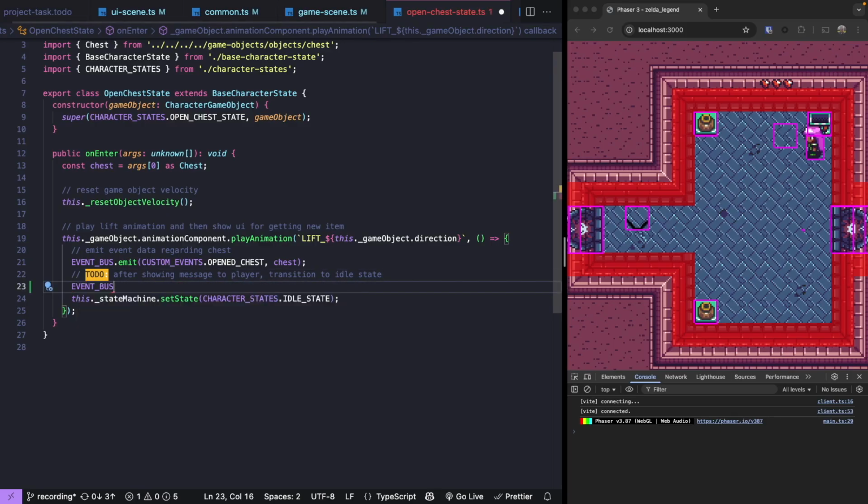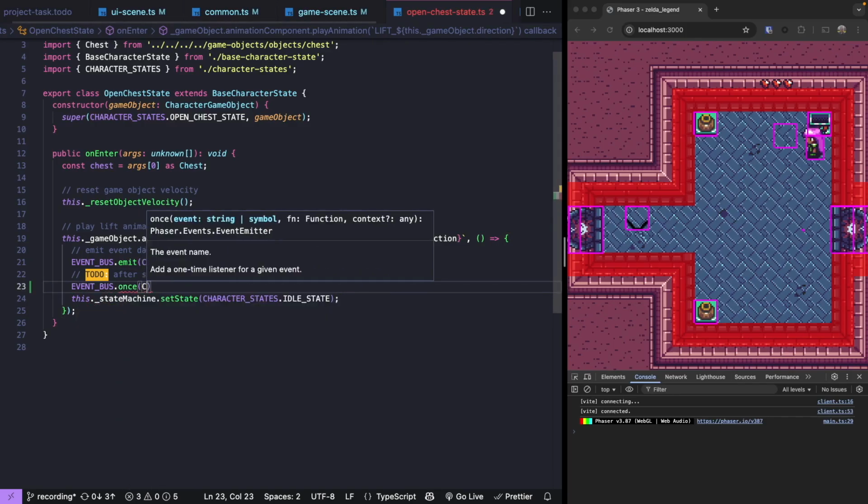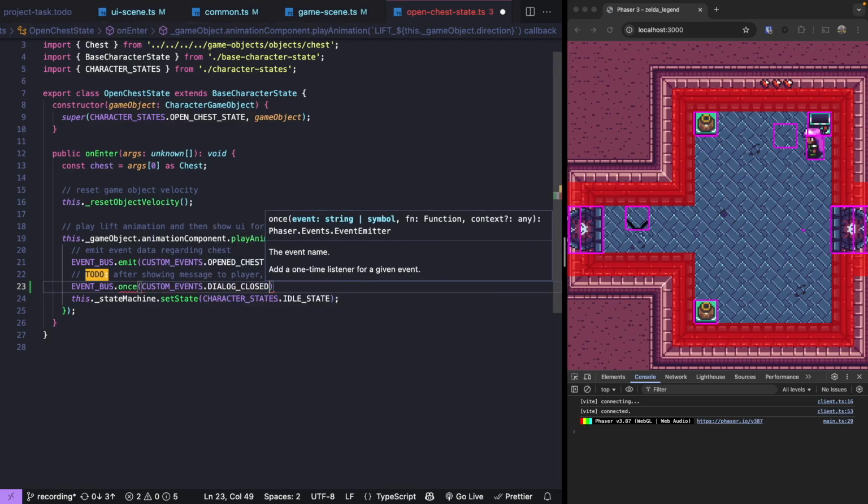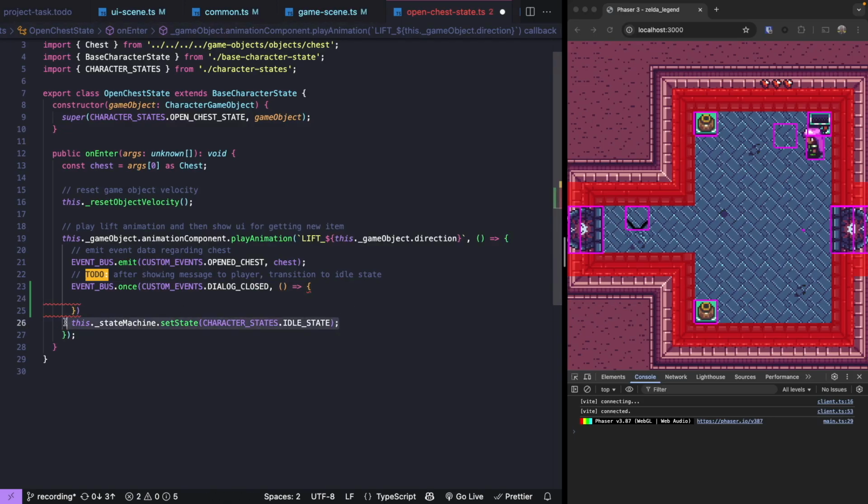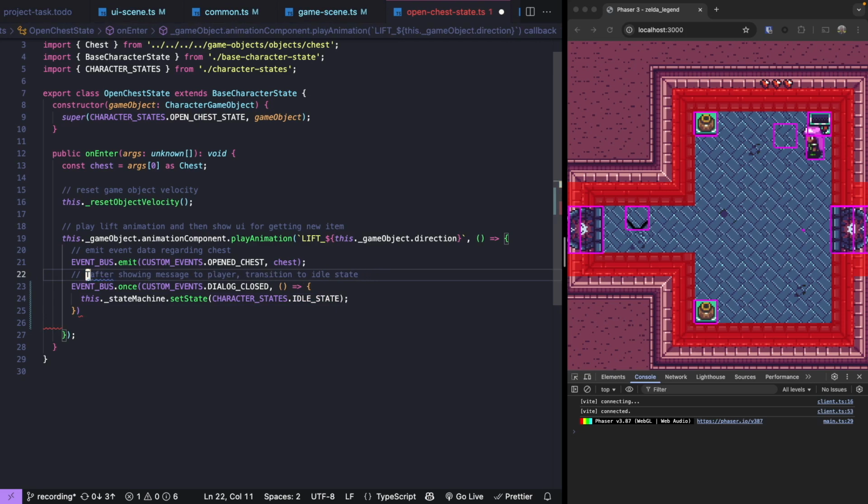To do that, we'll do our event bus, we'll do the once method, and now we want to listen for our custom events, and we'll do dialog closed. And now in our callback, this is where we'll do our transition to our idle state. So let's copy that line of code, we'll place it in here. Let's get rid of our to-do.